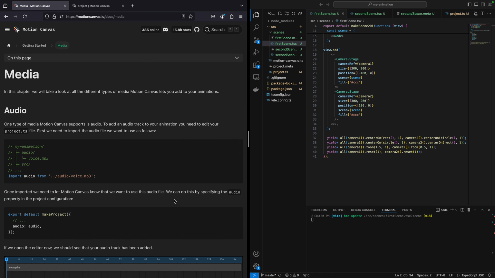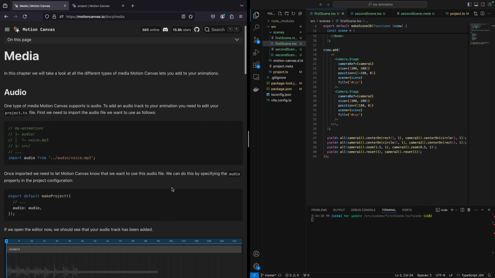So what is media? In this chapter, we're going to take a look at the different types of media, like videos, audio, that lets you add it to your animation. One type of media Motion Canvas supports is audio. To add an audio track to your animation, you need to edit your Project TS file. First, we'll need to import the audio file we want to use as follows.